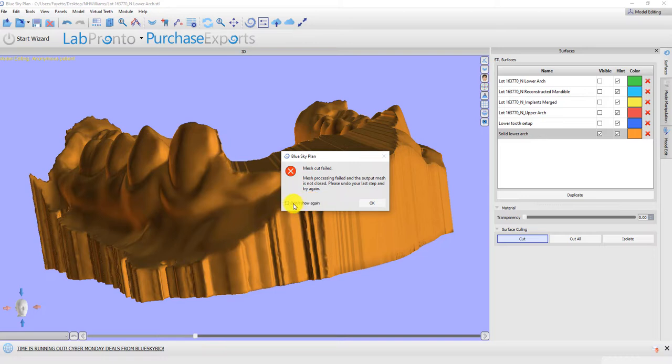Okay, if you get this error, don't click the don't show again. Don't click that, because you want to know it every time. I'm going to click OK.